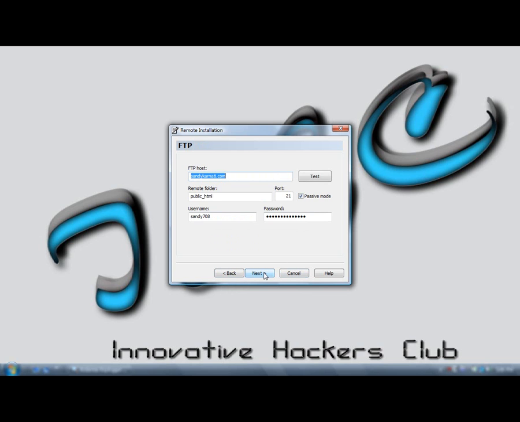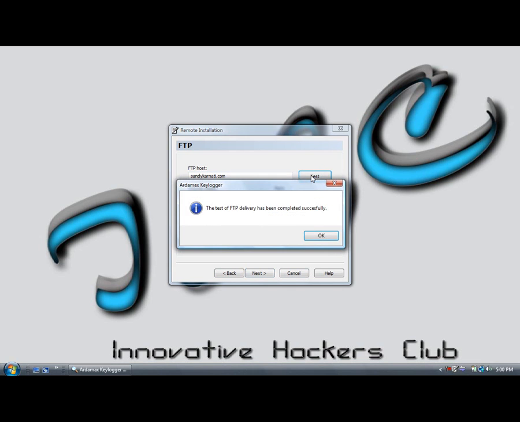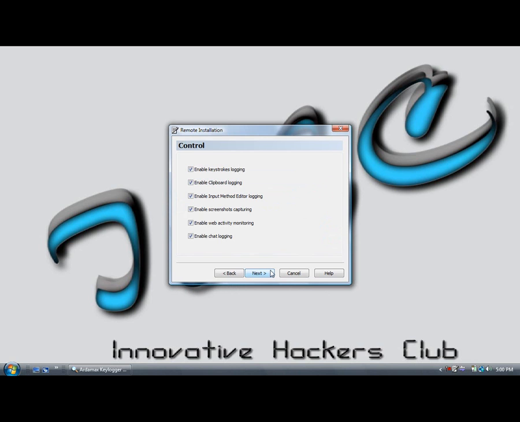Enter the FTP details. To verify these details, click on Test. The test of FTP delivery has been completed successfully. Click on OK and click on Next. Don't change any of these settings and click on Next. Next. Now you can change the icon of the exe file. Click on the Change Icon button.